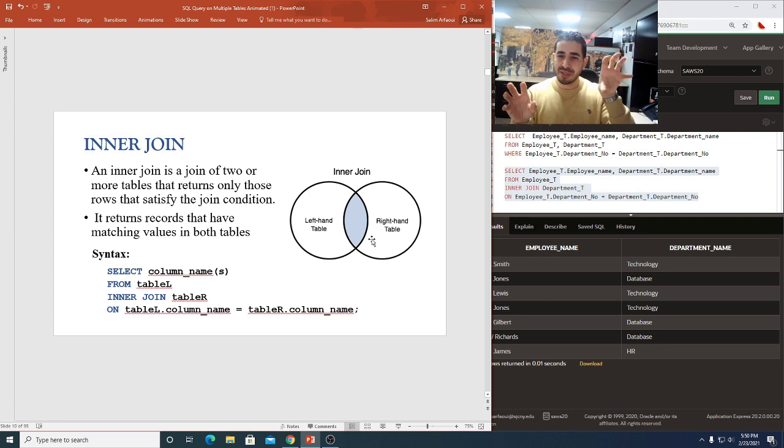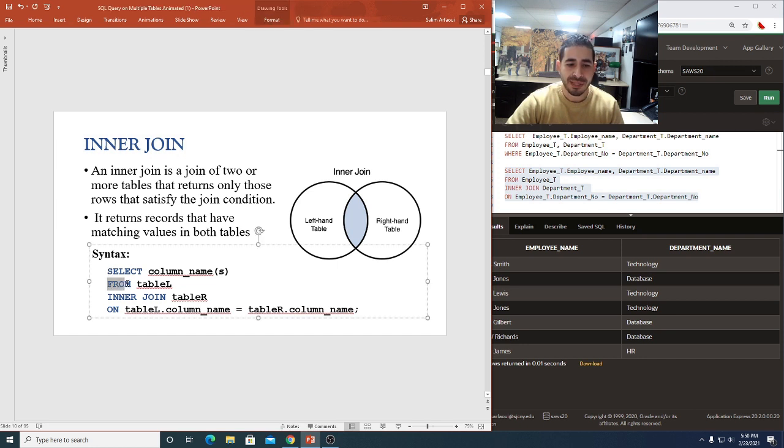You have a table on the left, which in our case is the employee table, and a table on the right, which in our case is the department table. When you perform an inner join, you're only returning the records that have matching values on both tables. Therefore, we say this is an intersection between the two tables. The syntax is that you will have a from first table, which is the table on the left, and inner join the table on the right. And then the on command to state the condition based on which we are joining the two tables.